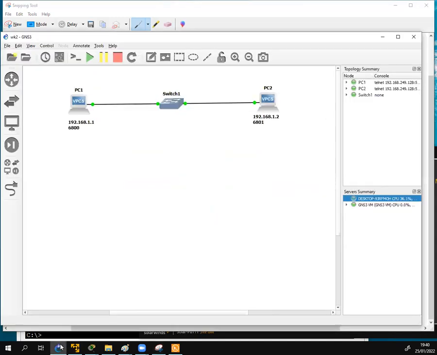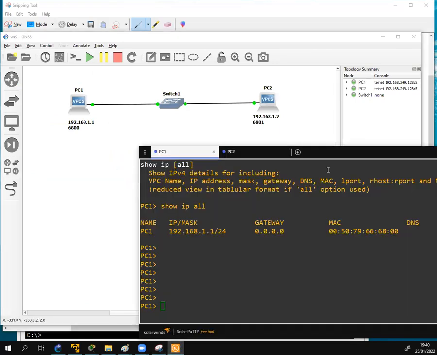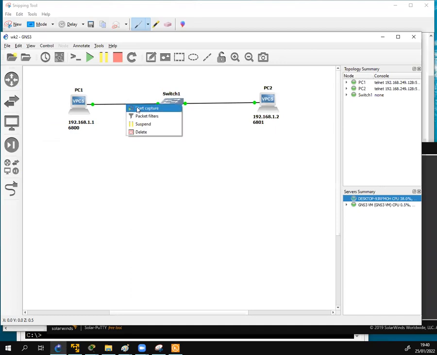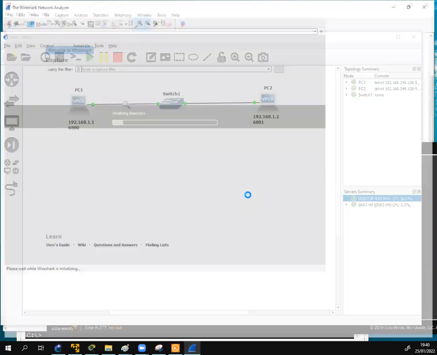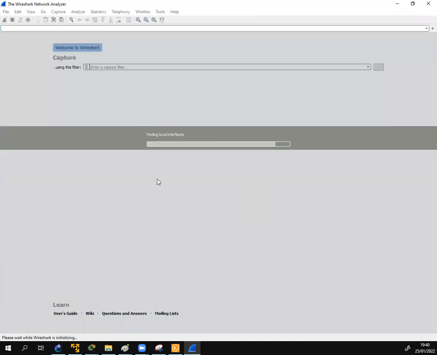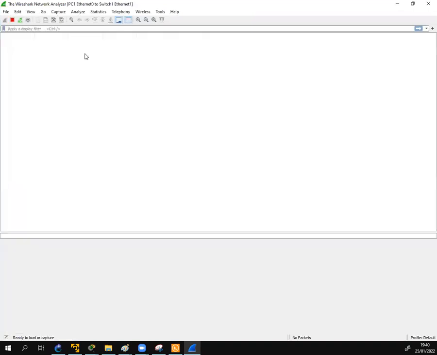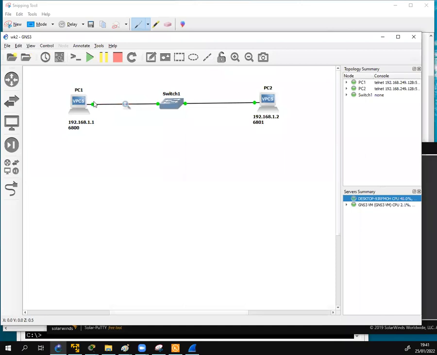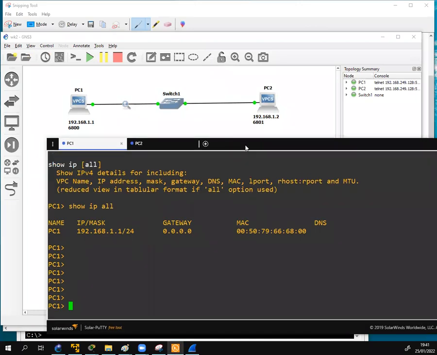Okay. Let's see where this is. So let me just open this up, do a Wireshark packet capture. Wireshark is a program that is used to capture packets coming in and out of an interface. It's free, and you can install it on your PC. It's a sniffing program, and it'll capture all the details. It's going to capture any information leaving PC1 going across to PC2.